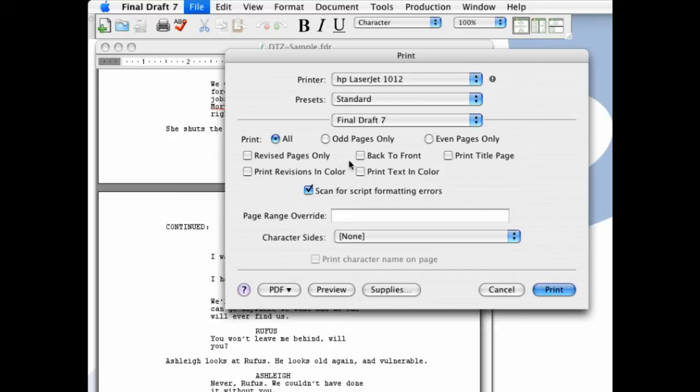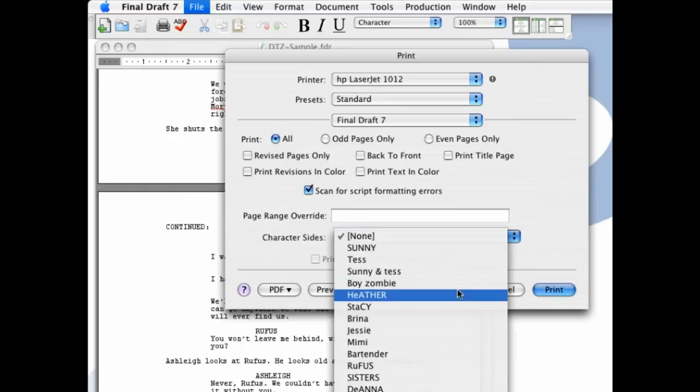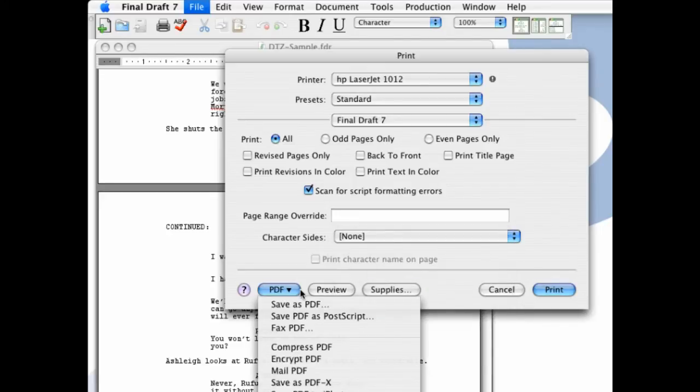You can print it back to front, and you can print or not print the title page if you want. Character sides are what are given to actors either during casting or during shooting, and what it'll do is just print what these characters are saying. So the actress who is playing Brina or reading for Brina is only going to get Brina's lines, and that's how they do things with sides. Here's where you can save it as a PDF, or you can do various things to the PDF.